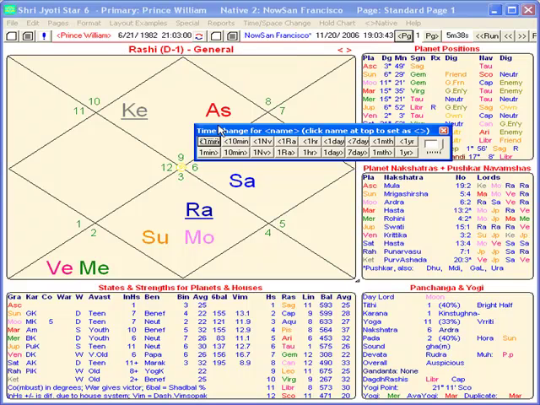And this means that we're using this for rectification. For example, we wanted to find out if he might have actually been born a few minutes earlier or later. We can play with his time using these buttons, and everything on screen will update.